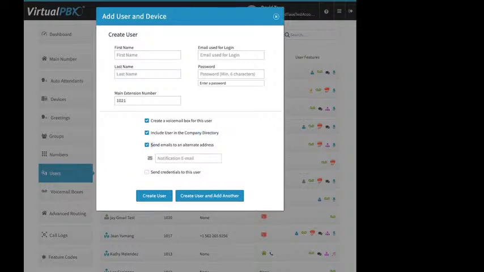Send emails to an alternate address. By default, when a user is created, the email address used for login is also used for sending out voicemails, that voicemail notification email, and also for password reset. If you don't want to use that email address for those purposes, you want those things to go somewhere else, you put a check mark here, and then you put a different email address. That way those voicemail notifications go to this alternate address instead of the email address used for login.